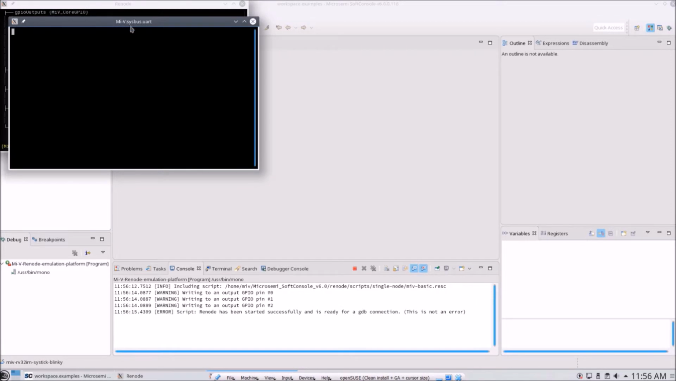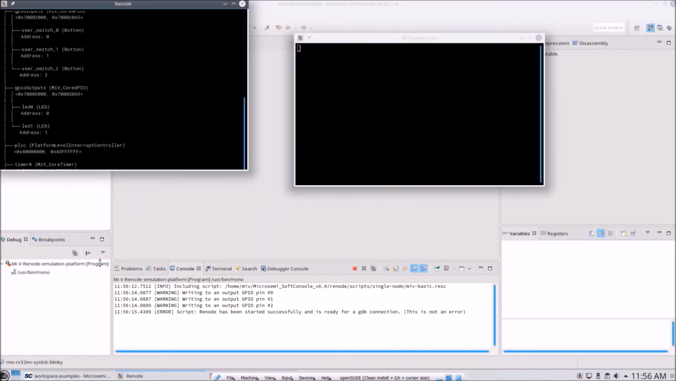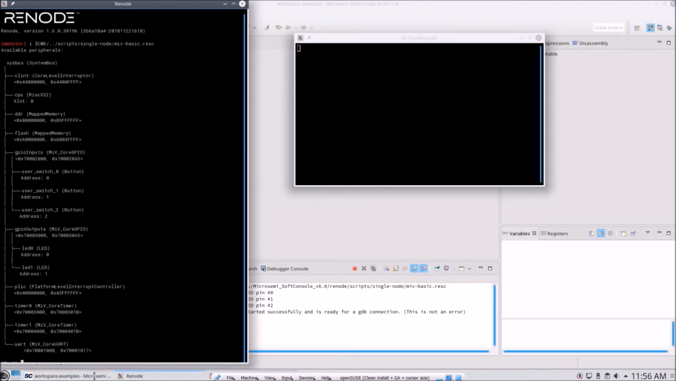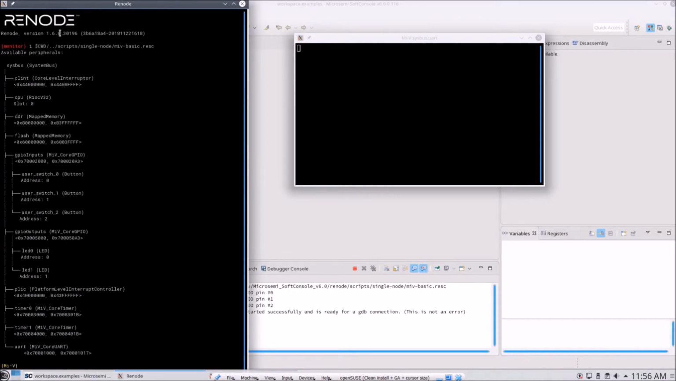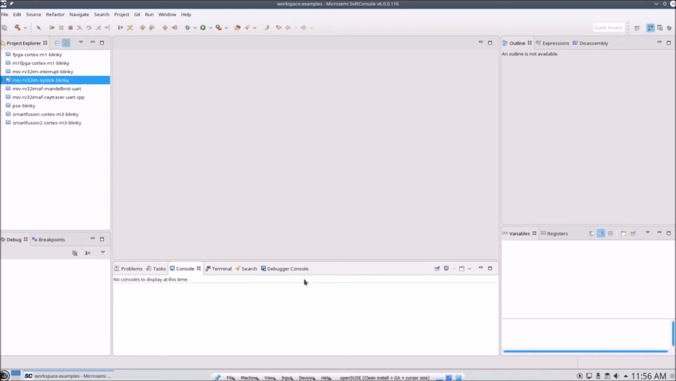So now you can see Renode has launched, and I've also got my Renode UART analyzer. This shows that I've successfully set up SoftConsole version 6 with Renode. So I can now close Renode, and I can remove my terminated launchers by clicking on the double X icon from the console.